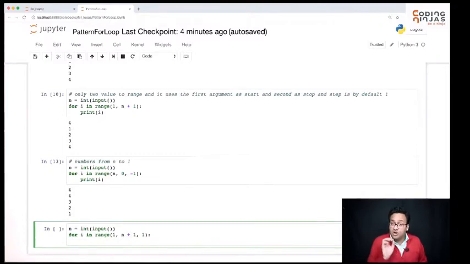For each row, now I'm at the ith row. For each row, I need to first print spaces. So for s in range, how many spaces? n minus i, right? So you can simply say n minus i here.